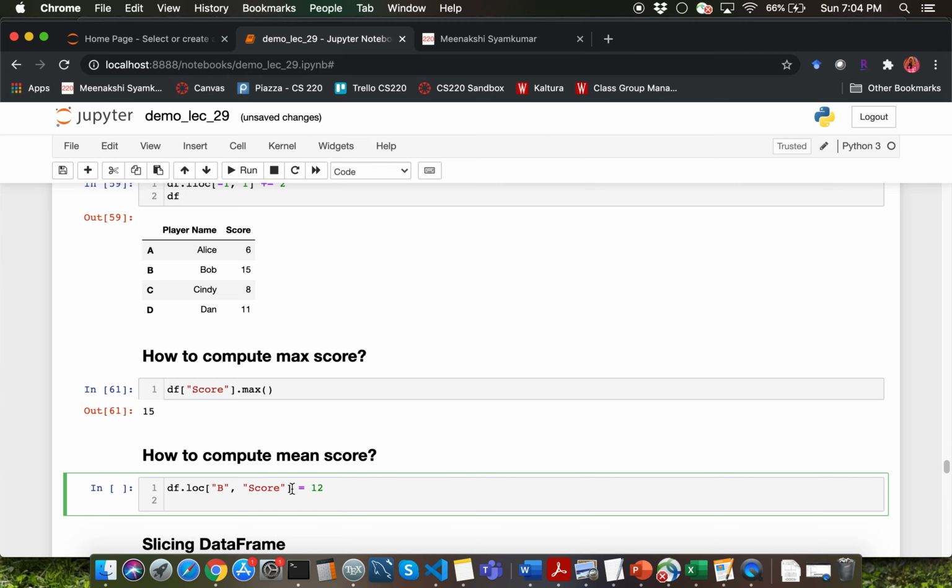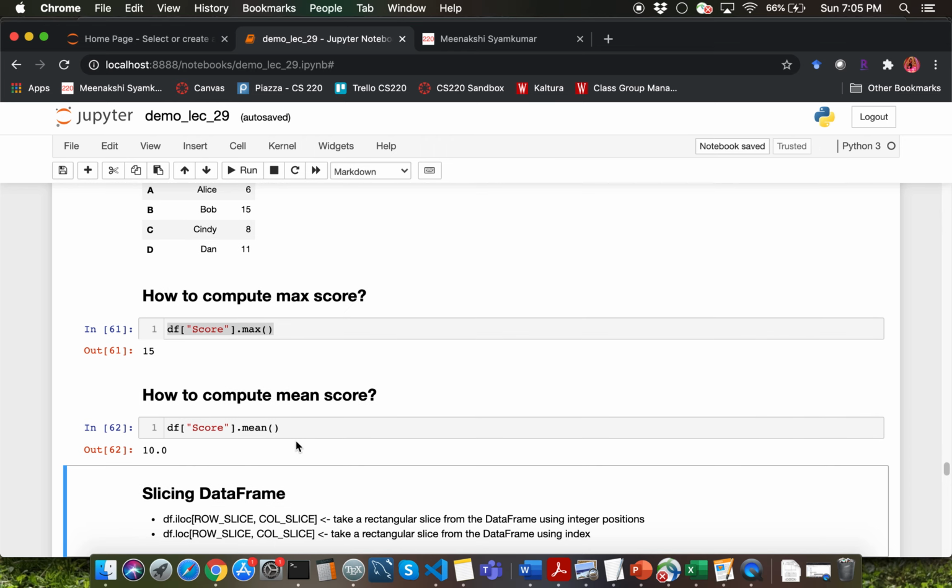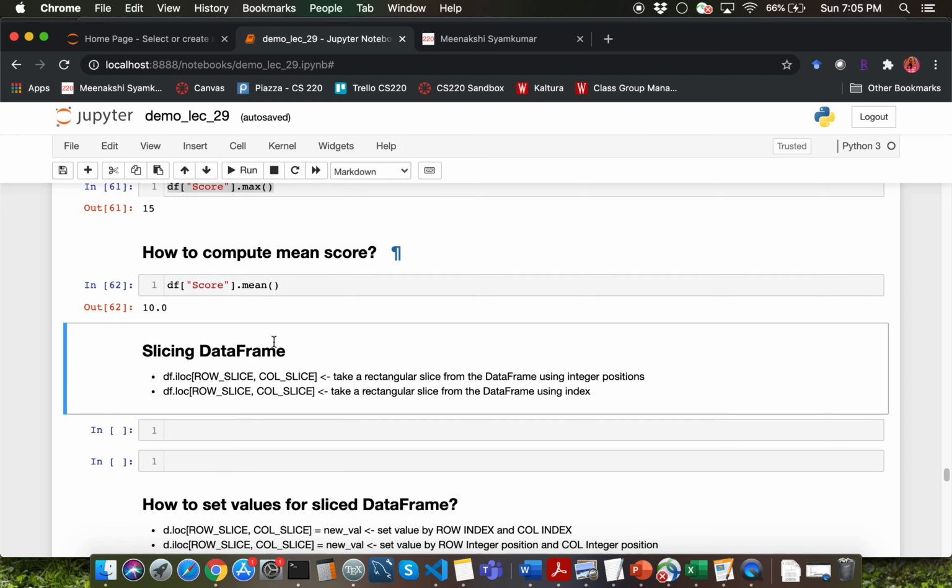Similarly, you're going to be able to compute the mean of a particular score just by saying dot mean. As I said, Pandas is very powerful and you can very easily compute a lot of mathematical outputs just by using the existing functions in Pandas.